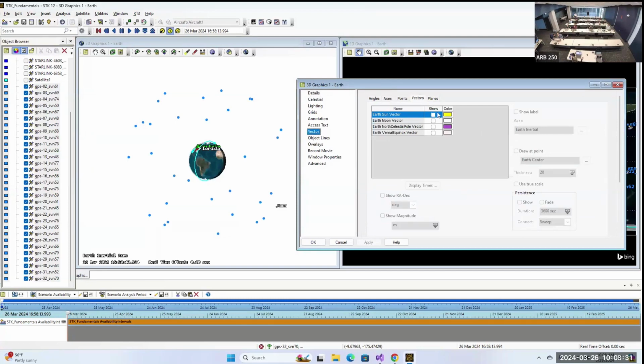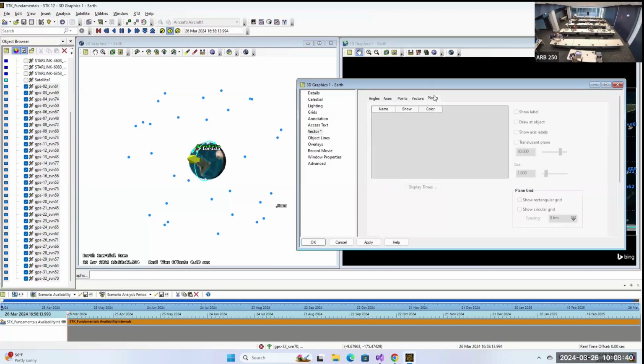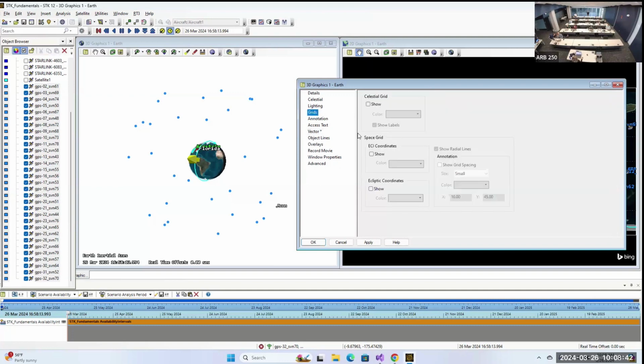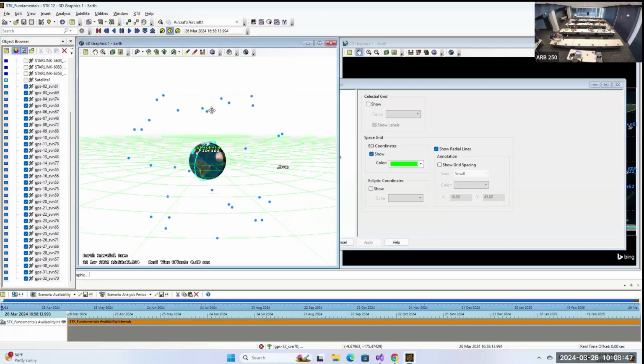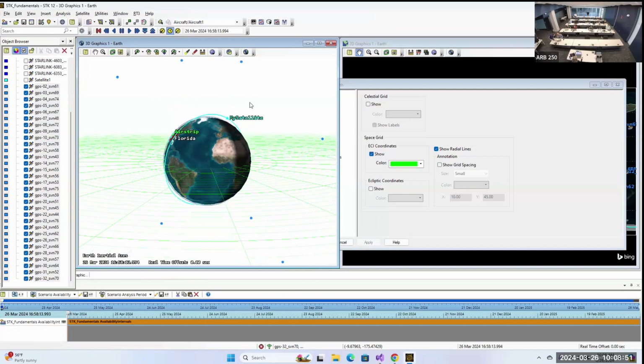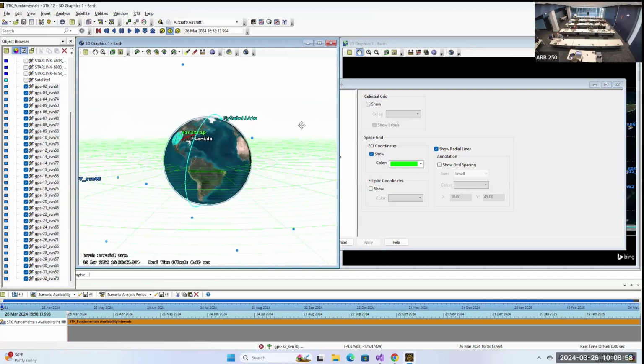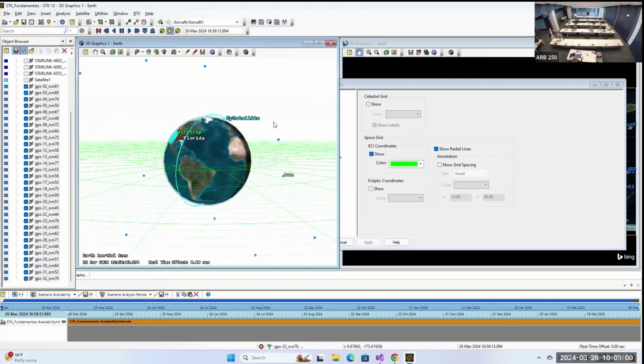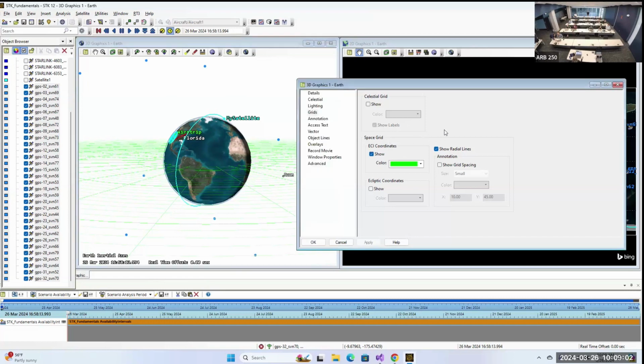You can also add things like vectors. So if I want to just show the Earth Sun vector, you can define your own vectors too, or even define your own planes and stuff. But something I like to add is this space grid, because it's really nice to see the equator and see how the satellites are working with the plane of the orbit. I think it's really nice to demonstrate that, especially for orbital mechanics demonstrations.